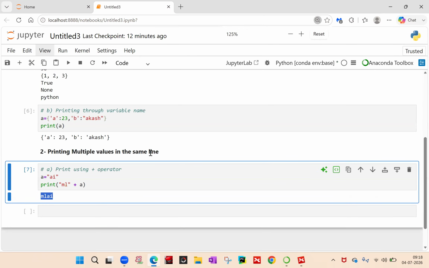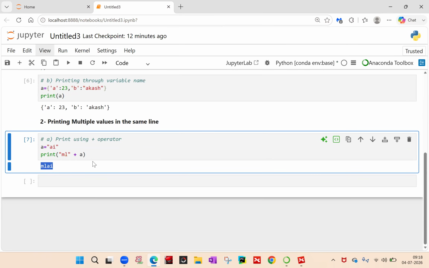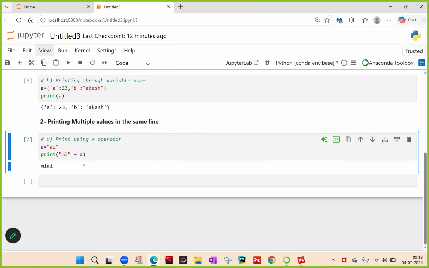Let me zoom in a little bit. If you pay close attention here, in this print statement I'm using the plus symbol and I'm concatenating, so it is concatenating these two strings. If I ask how many parameters this print statement is taking in this case, there is only one. Even if you keep concatenating, the parameters in the print statement will be one.